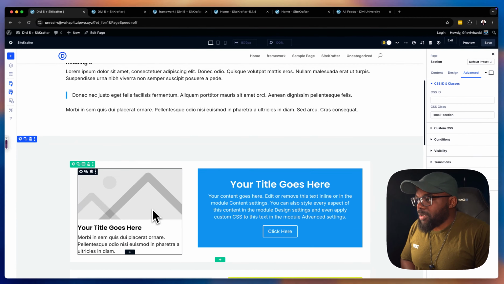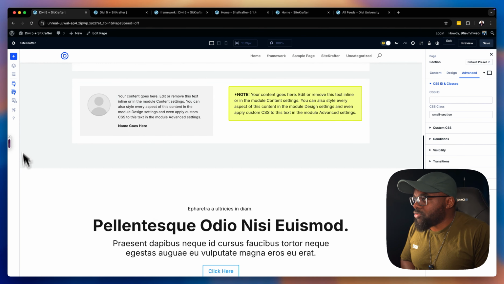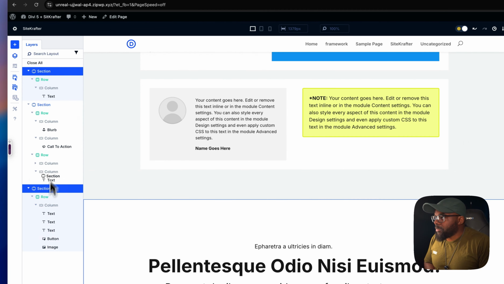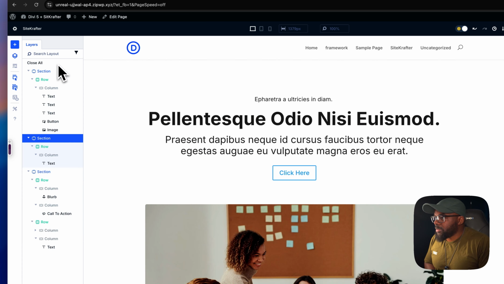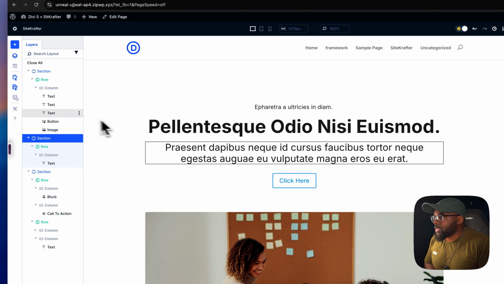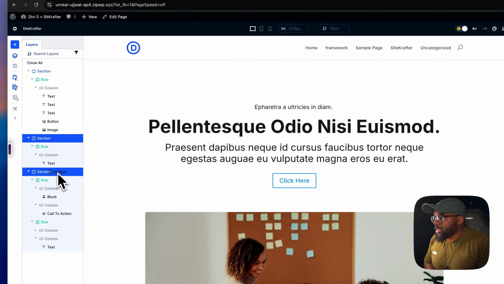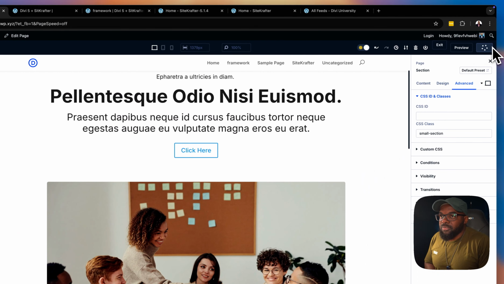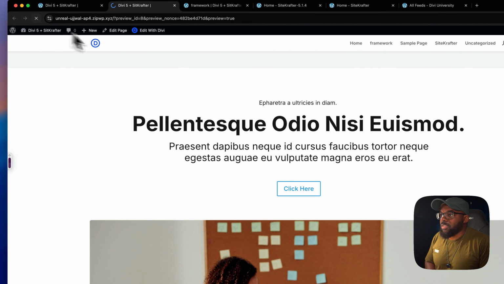In fact, this time around, I should be able to just drag these and have them in the right order. So this section here on the bottom needs to come all the way on the top like that. So you can see now it's on the top, and maybe this one here needs to come just below. Okay, great. Now I'm gonna hit save. Let's do a quick preview so you can see the different sizes.